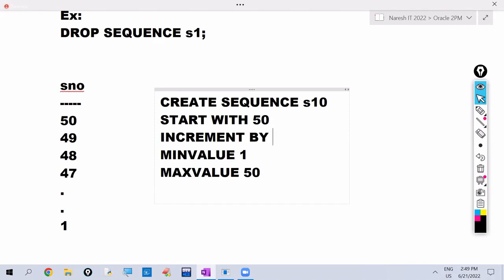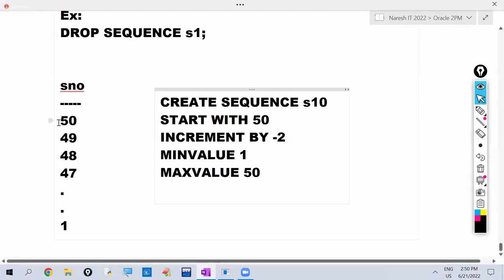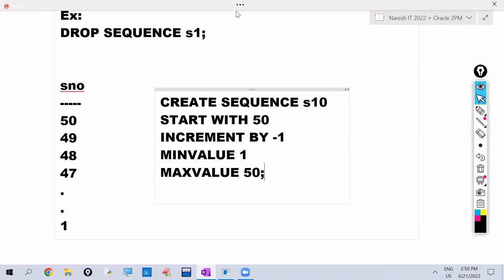We want to decrease one value. If we want to increase one value, we write positive 1. If we want to decrease one value, we have to write negative 1, minus 1. Increment by value, we are giving as minus 1. If we give minus 2 here, 2 values will be decreased: after 50, 48, after 48, 46, like that. So if we want to decrease the value, we write increment by value as minus 1.